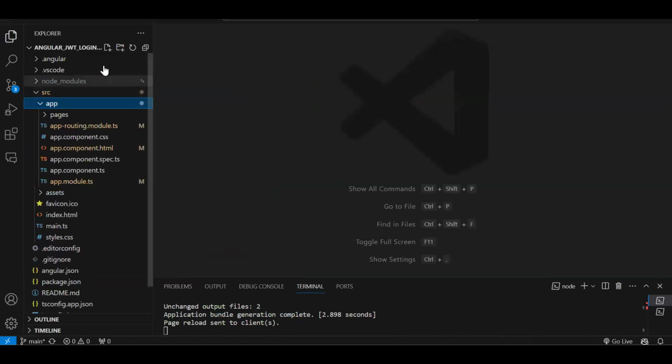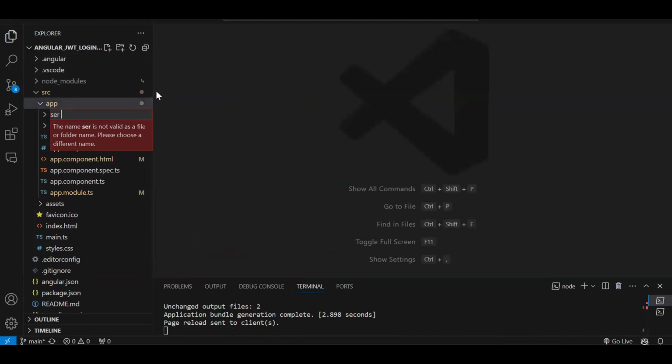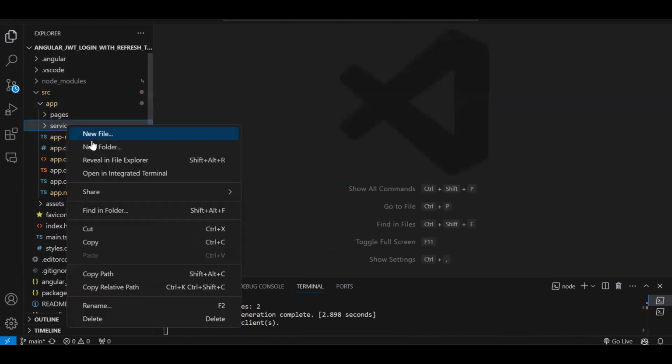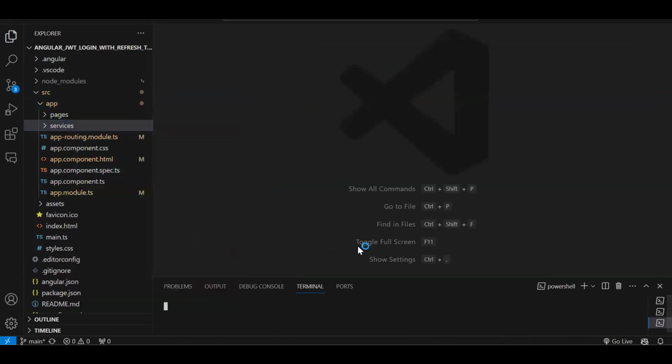So in the app folder, I'm creating a folder called services, and inside the services, I'm creating one service. So new terminal, and here I have to create the service. ng generate service. Let's say I'm creating user service.